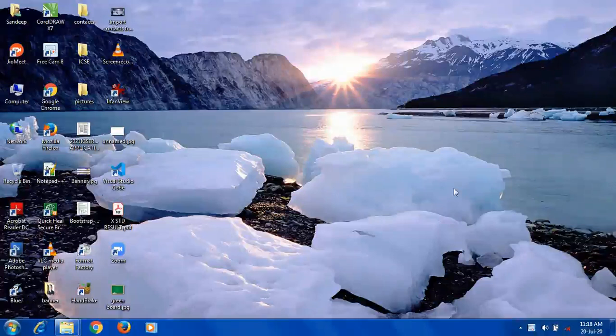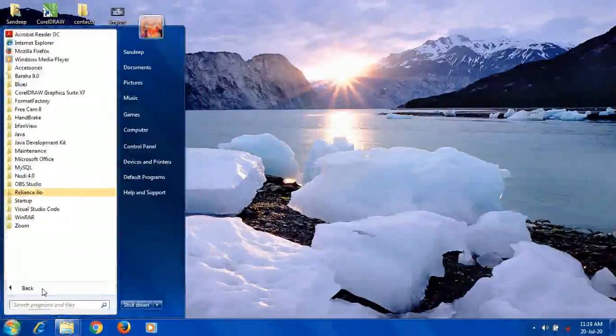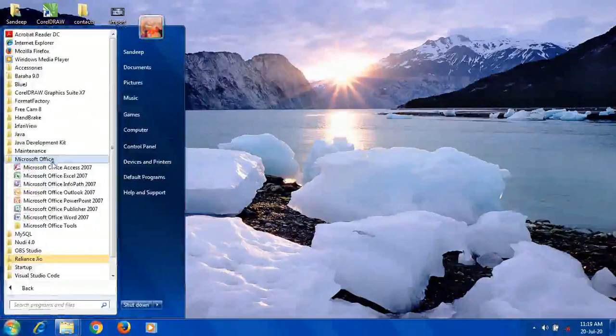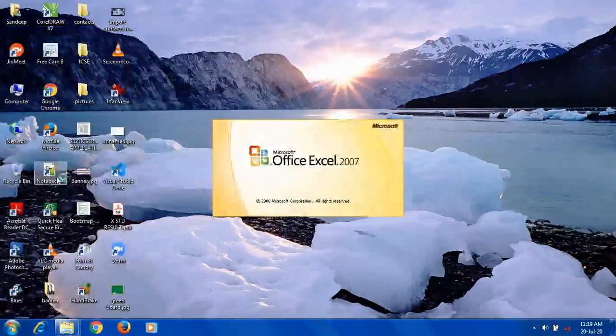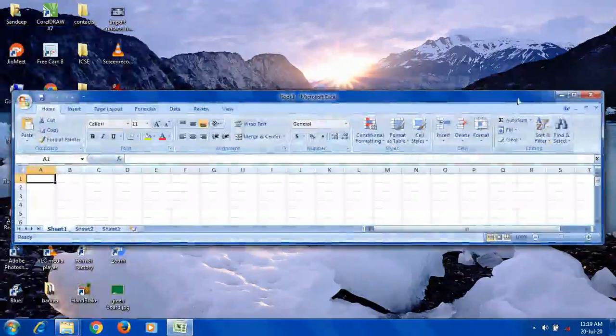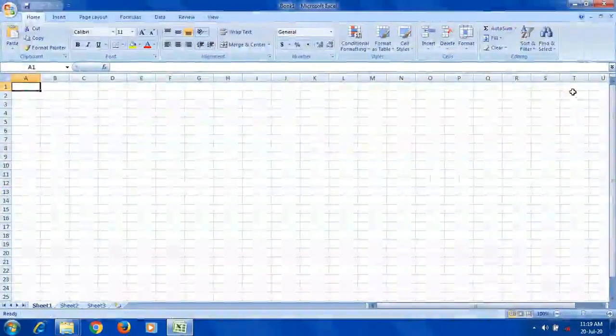First, open Microsoft Excel. See how to open Microsoft Excel. To open Microsoft Excel, click on Start, then click on All Programs, then click on Microsoft Office, then click on Microsoft Office Excel 2007. I'm using the 2007 version. If you have the 2010 version, the location is the same, only in the place of 2007 you will get 2010.